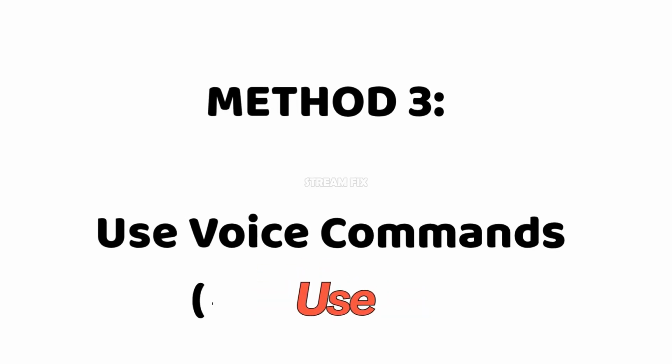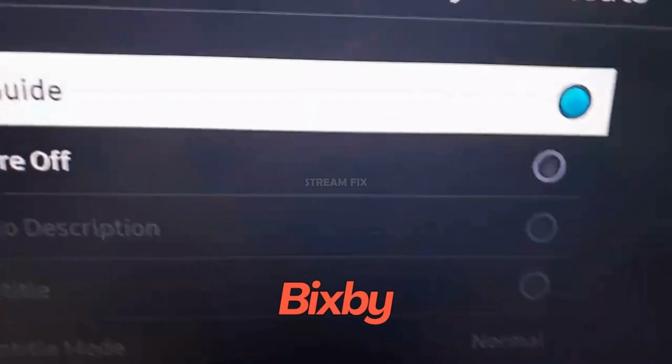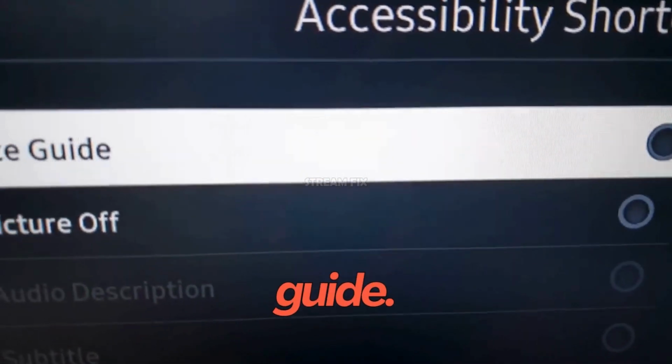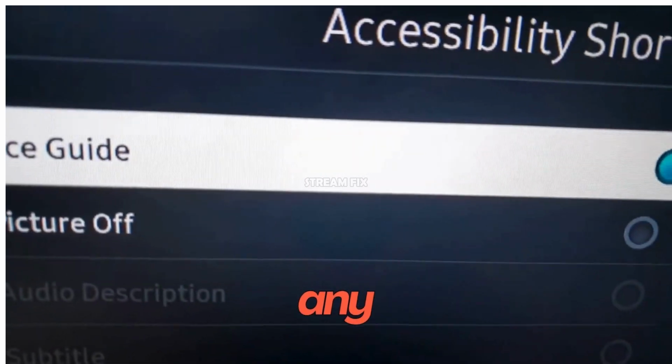Method 3. Use voice commands, if available. If your TV supports Samsung Bixby or another voice assistant, you can simply say, "Turn off voice guide," or "Disable voice guide." Your TV may complete the task automatically without opening any menus.